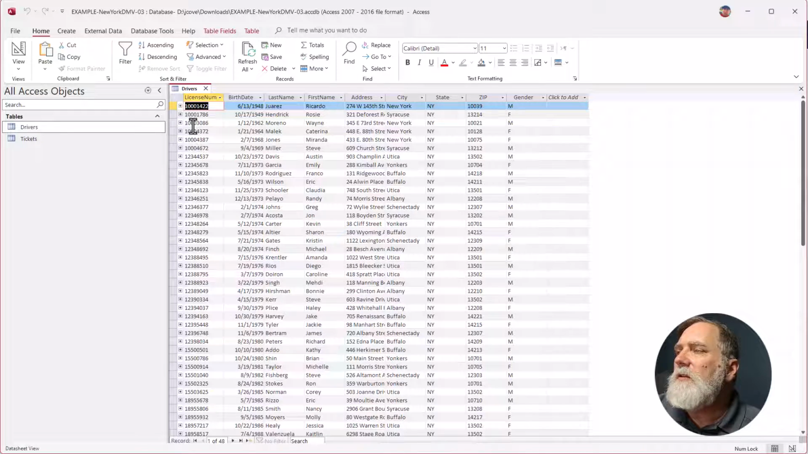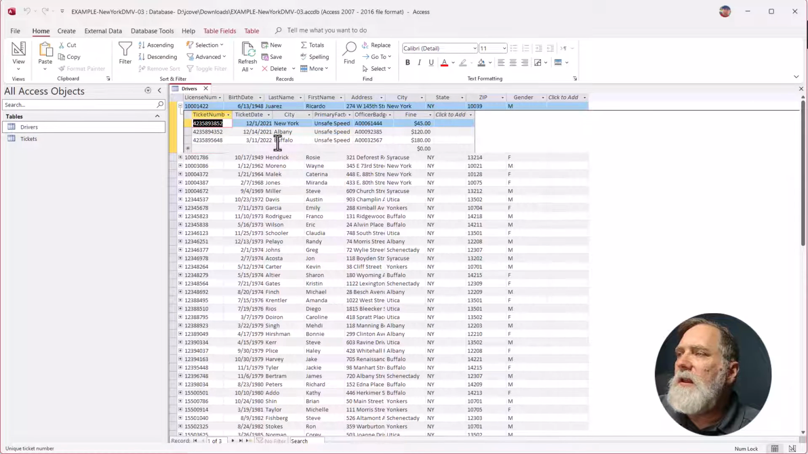Now, notice here that on the left side of each one of these rows, there's a little plus sign, and if I click on that, it will open up for this particular record. So for example here, Ricardo Juarez, I'll click on his plus sign, and I can see that he's received 3 different tickets. This is called a subtable, and it is created because these two tables are linked together. There is a relationship established between the tickets and the drivers, linking the ticket to the driver who received the ticket.